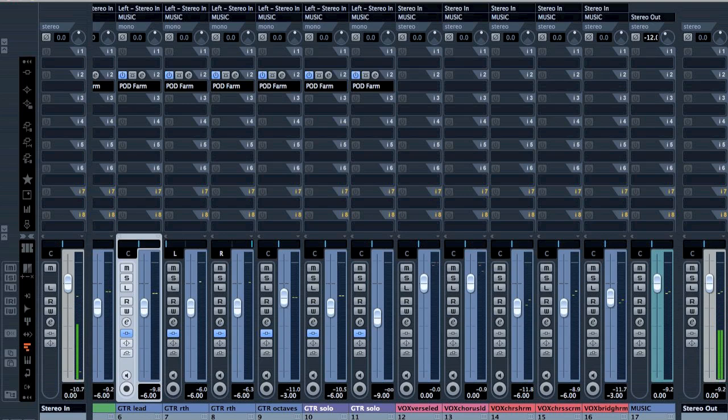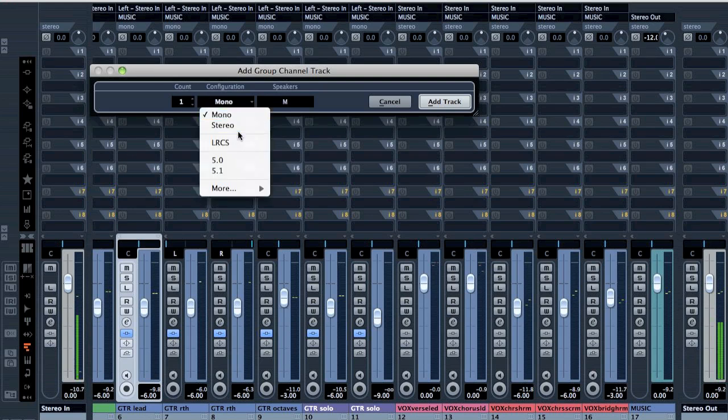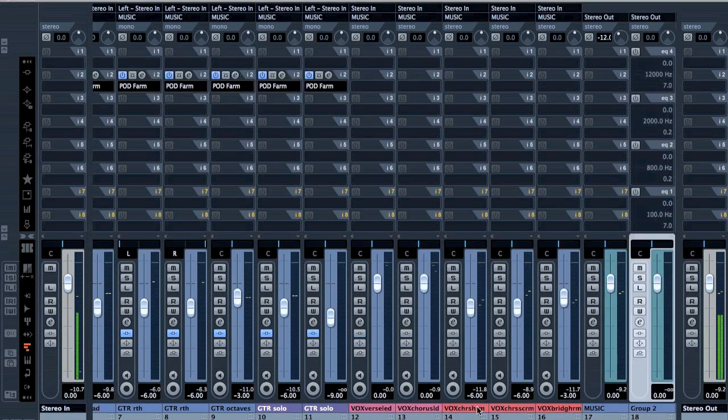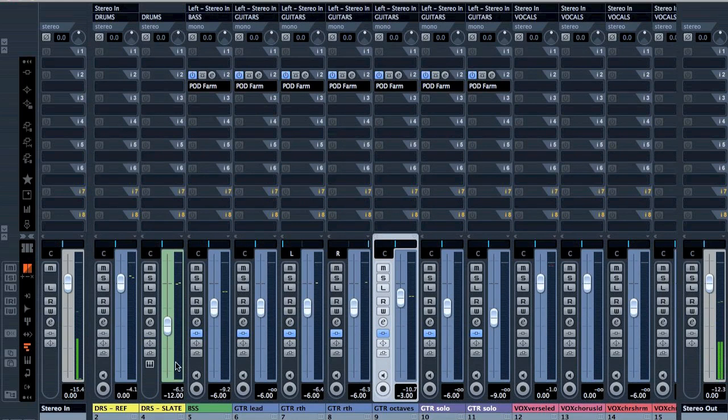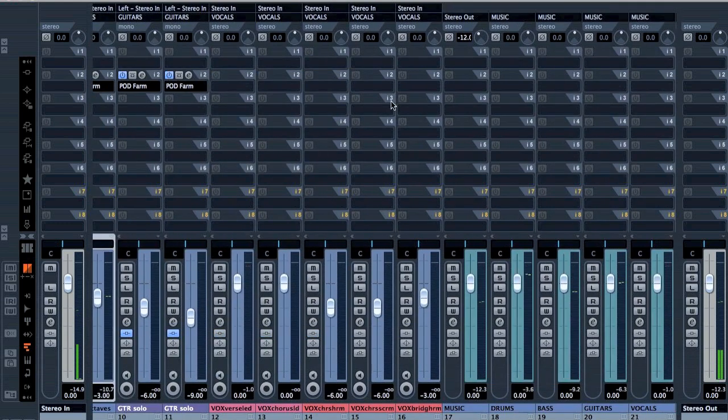What I will start with is most likely I will bus everything, so I'll just add a few groups: drums, bass, guitars, vocals, effects. And I will route everything there, and then I route them to the music bus. Okay, now I have routed everything to the buses. So I have the drums going to the drum bus, bass going to the bass bus, guitars going to the guitar bus, and vocals going to the vocal bus.